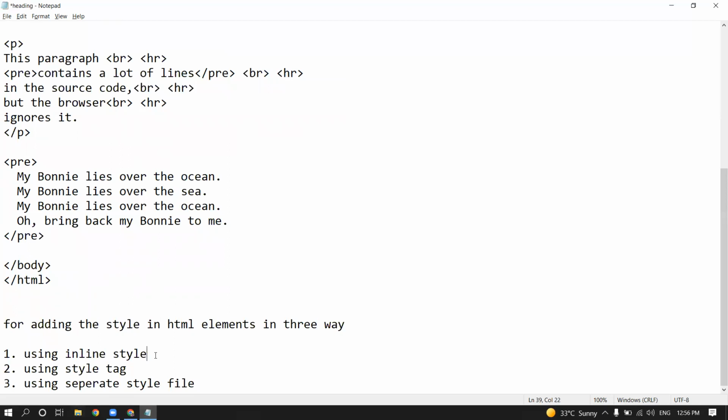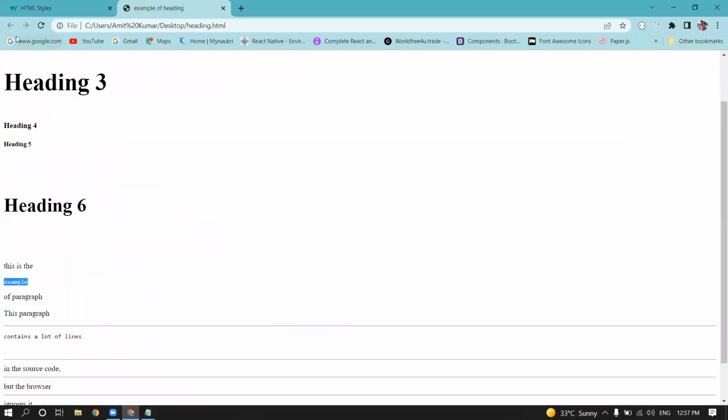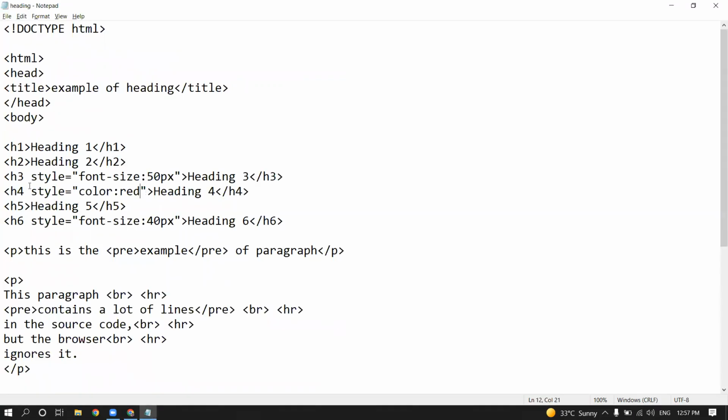So I will show you first using inline style. This is how you provide the inline style. Add the style attribute here. Inside the style attribute, if you want to make the color of this text red, provide color red. Refresh the pen. As you can see, heading 4 is showing red color. So that is the inline style.